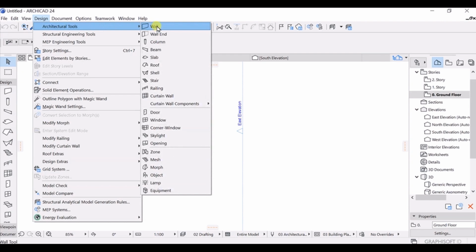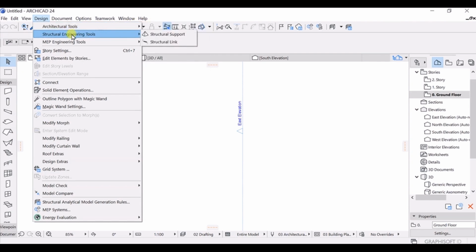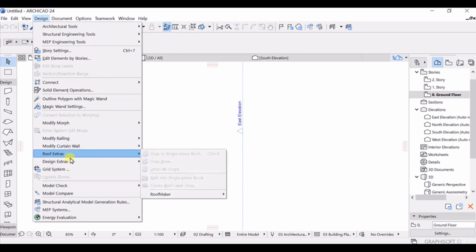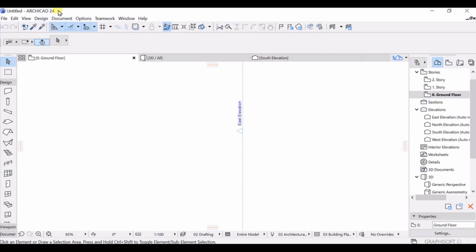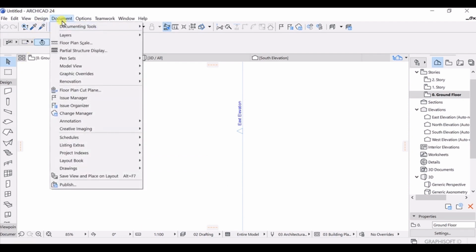Now, if you go to design, obviously in design, we have these options available on this architectural tool. We have also the structural and engineering tool available and MEP tool available for these. And also you can have a bunch of different options of modifying and designing. So this menu is related with the design.